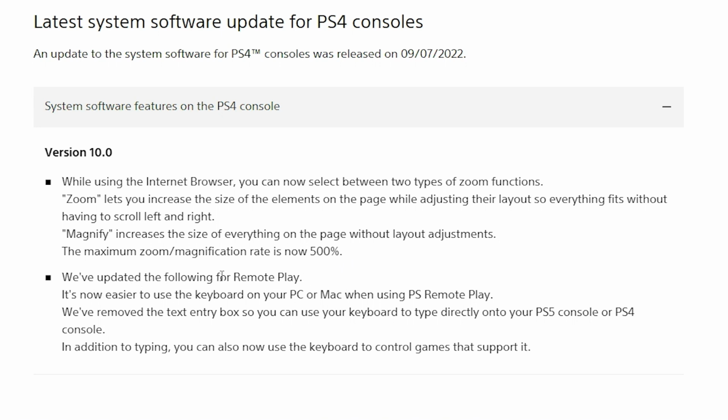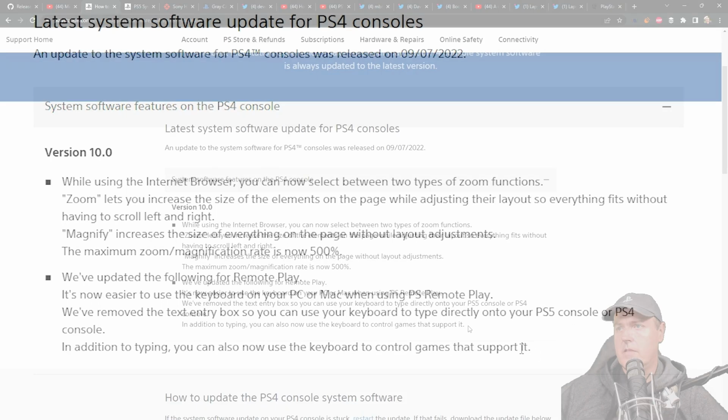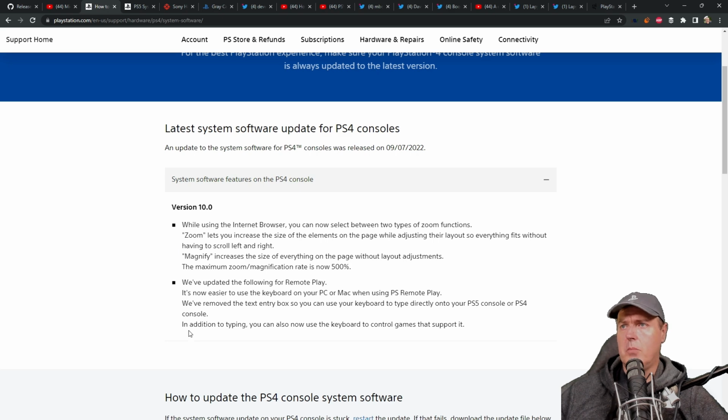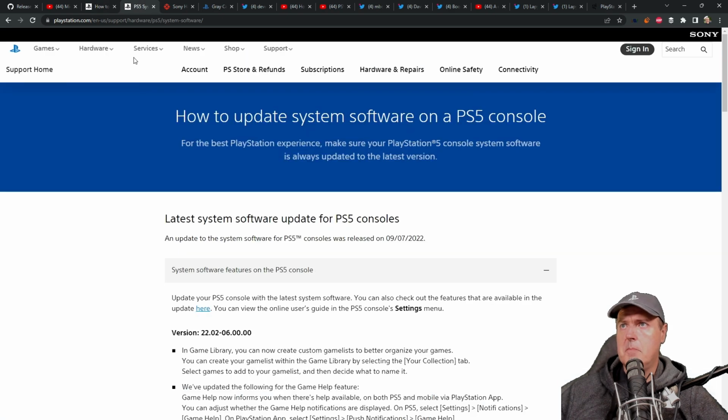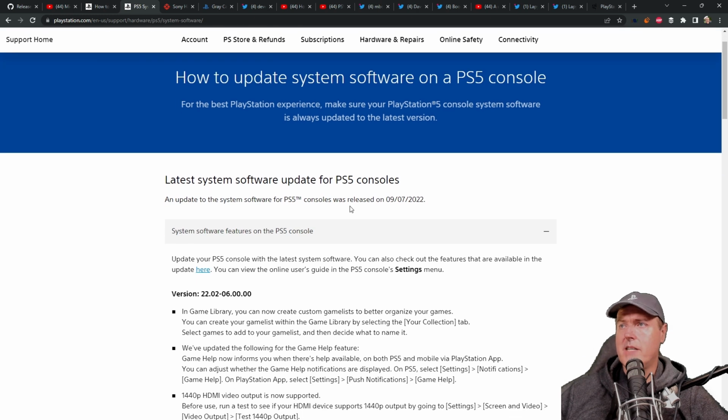And then they've also updated the following for remote play. So we've made it easier to make use of the keyboard on your PC or Mac when you are using PS Remote Play, and they've removed the text entry box so you can use the keyboard to type directly onto your PS5 console or PS4 console. And in addition to typing, you can now use the keyboard to control games that support it. And as you can see here, there were just these couple of things added compared to what we had for the PlayStation 5.